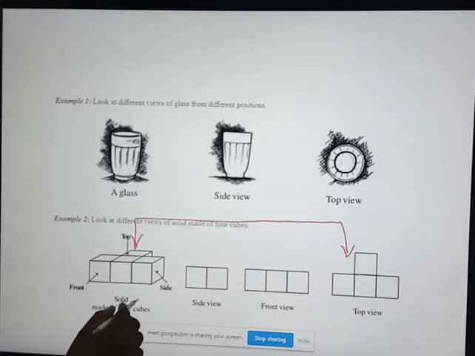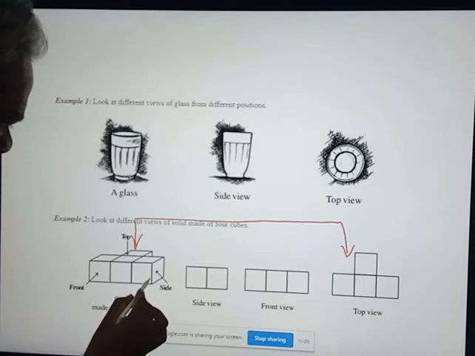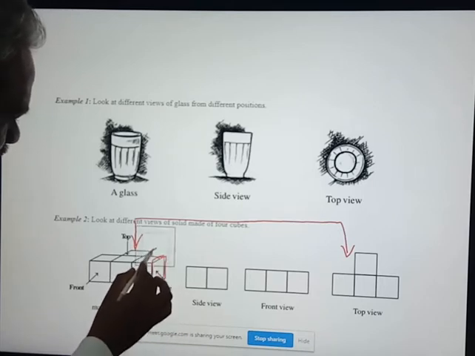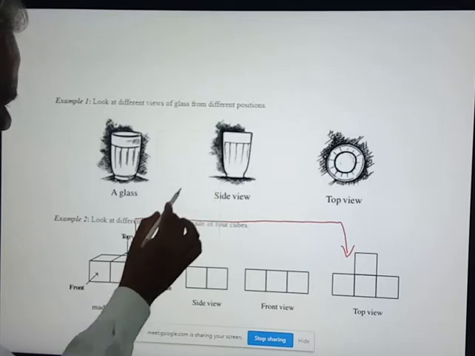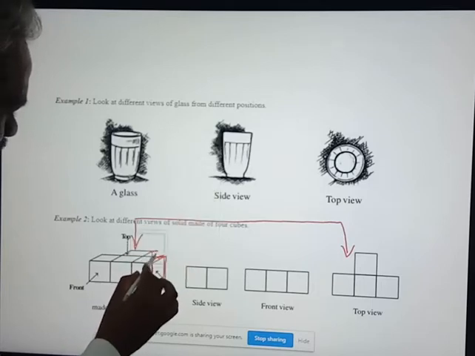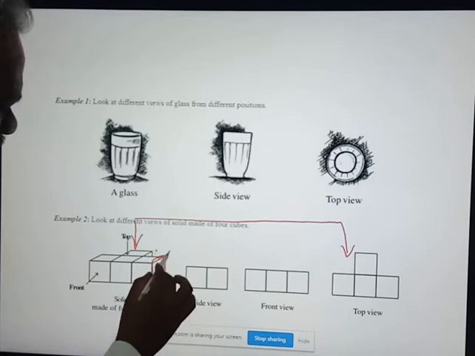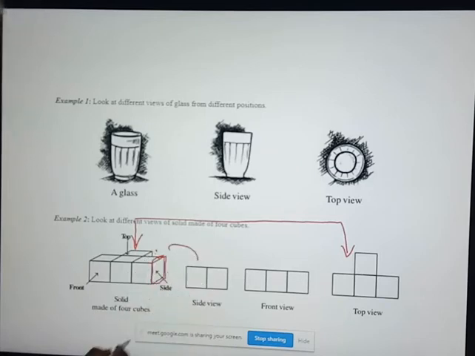Okay, side view. Side view means this is one square and this is another square at the other side. You can see here the other square, and one more square will be there. So that together forms two squares. So this is the side view.